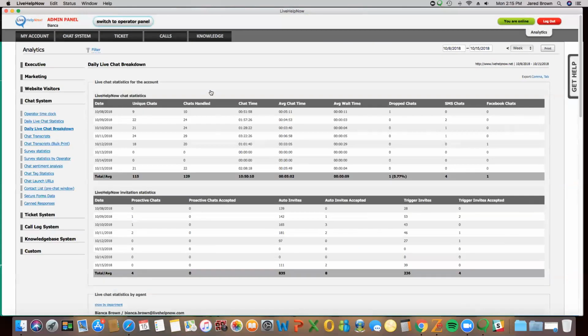The daily live chat breakdown report, this is the best report because it encompasses everything, so you can get full statistics. So you'll be able to see the average chat time, and how long customers wait until their initial chat request is answered by one of your staff. That's what average wait time is.